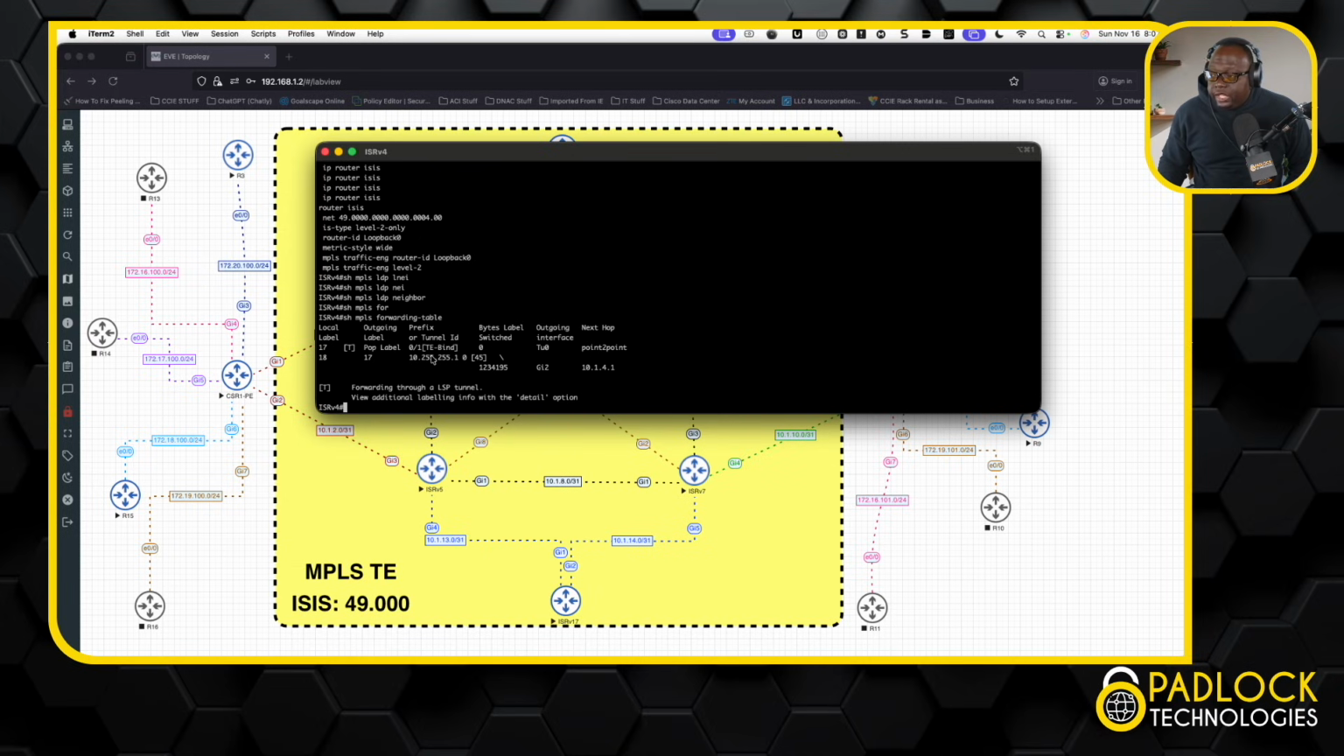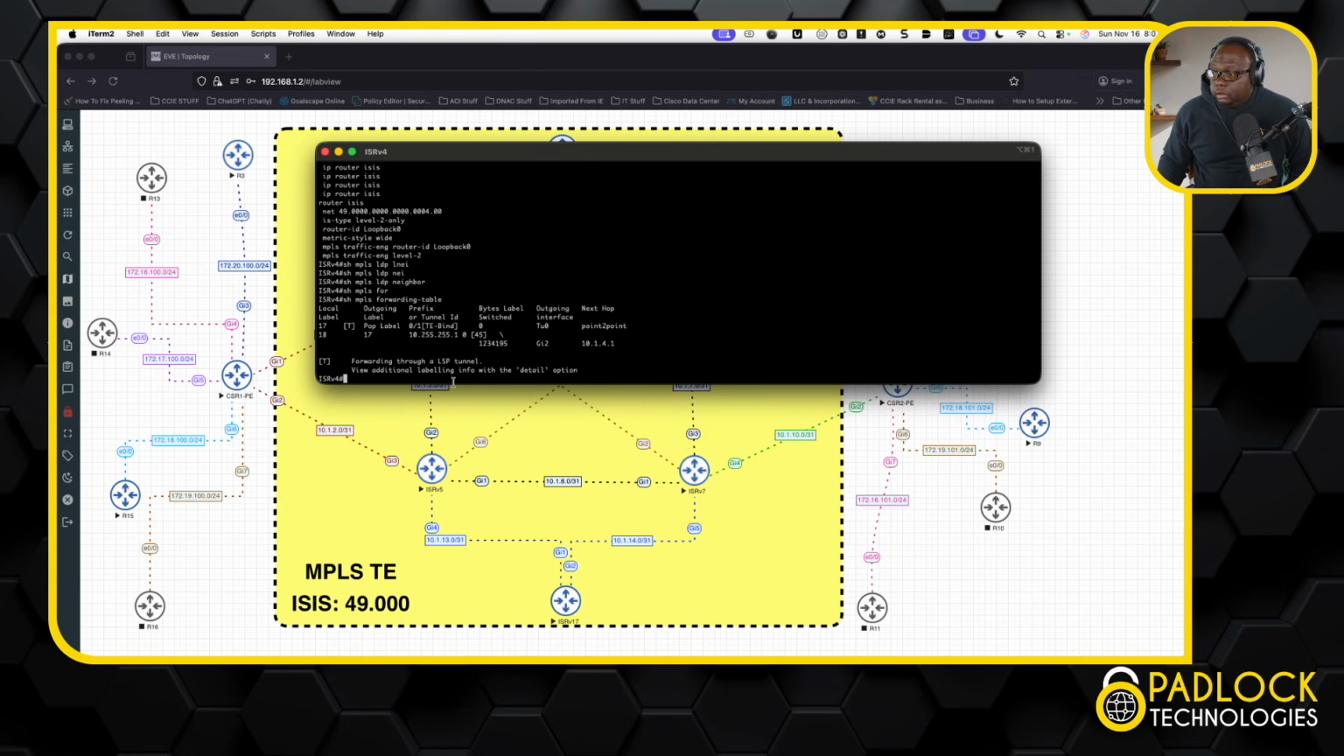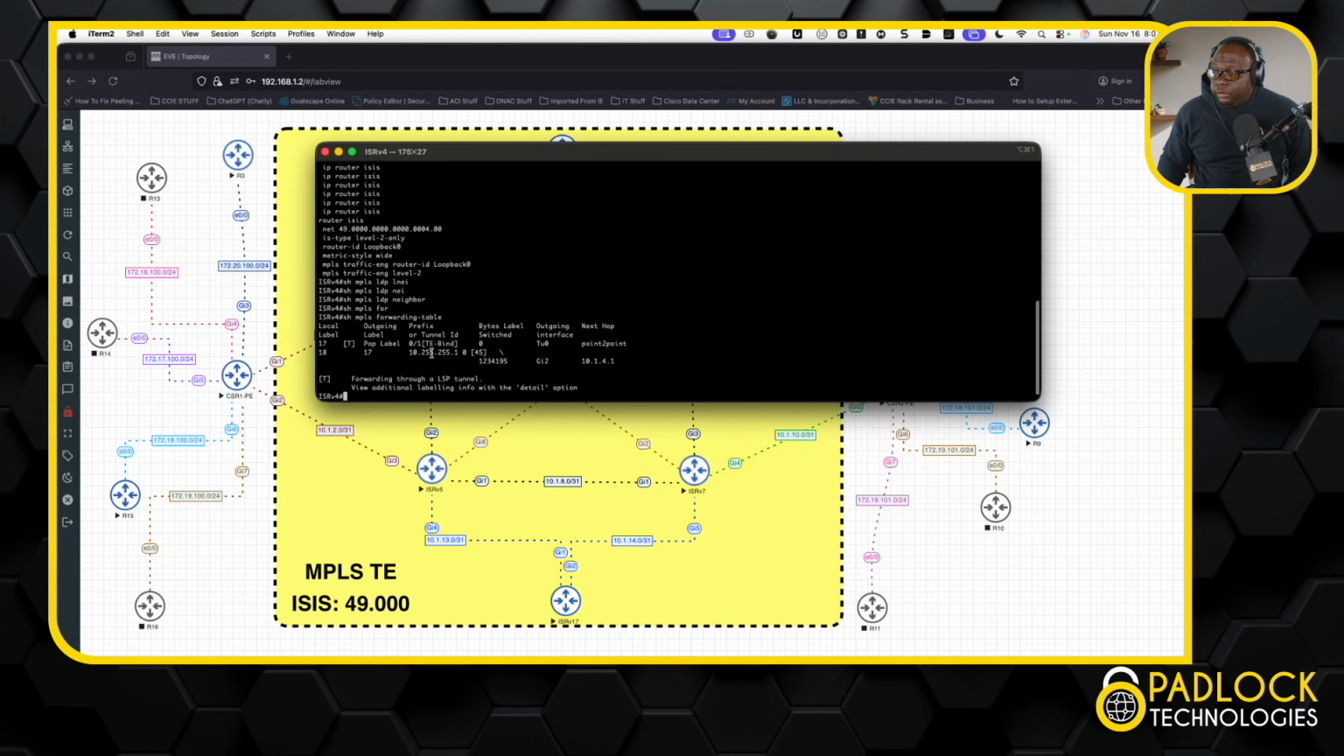The midpoint is router 7, and you'll see that when we look at router 1, when I direct traffic to where it needs to go, router 7 is technically the midpoint. So when the FRR kicks in, if this link goes down, my backup LSP goes from router 4 to router 5 to router 7. So 7 is still the midpoint. The primary path is router 1, 4, 7, 2. Backup goes 1, 4, 5, 7. So as you can see, I said 7 twice. That tells you that 7 is the midpoint.